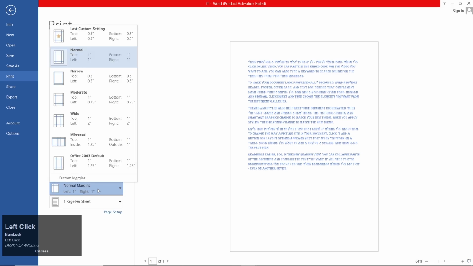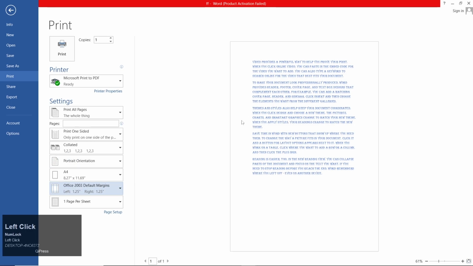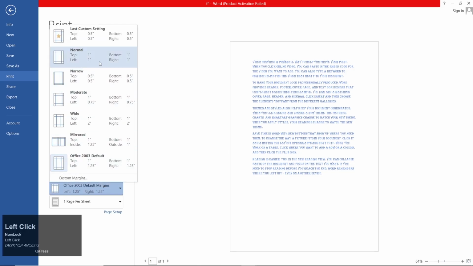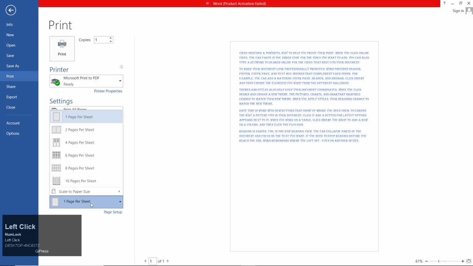And this is related to margins. If you go for this one, the space between the page and the text will increase or decrease. So you have to go for narrow in order to save your page. See, it sometimes looks so awkward. However, this looks so much more beautiful. One page per sheet.